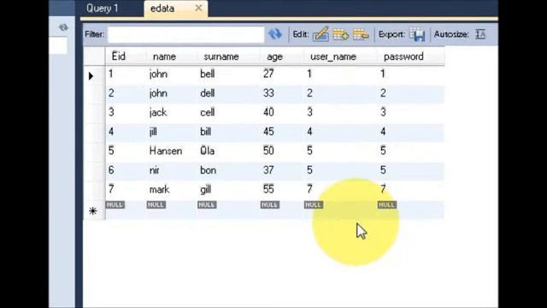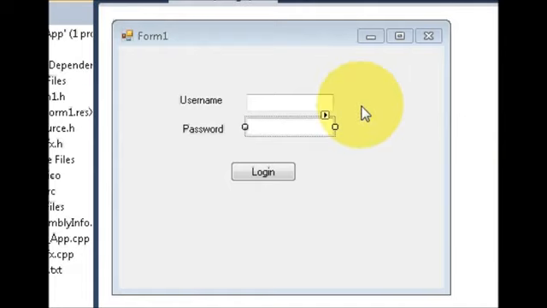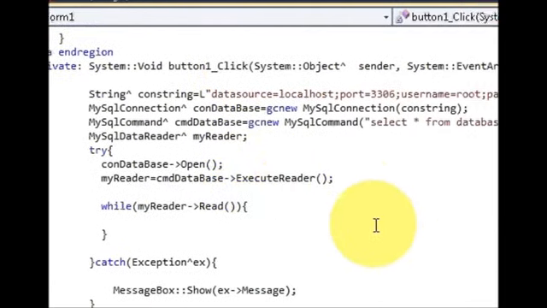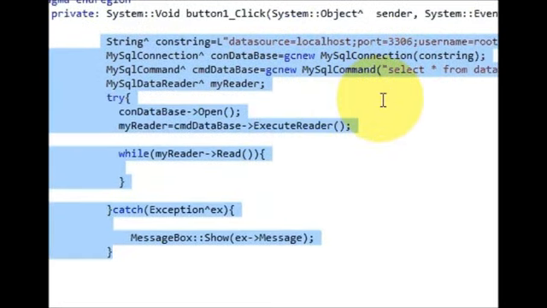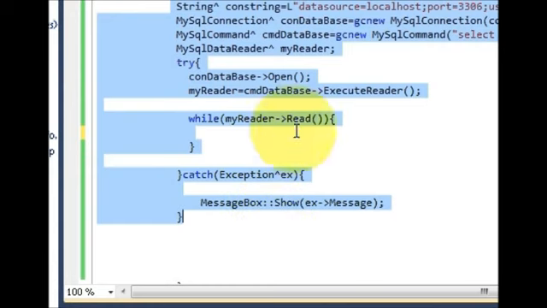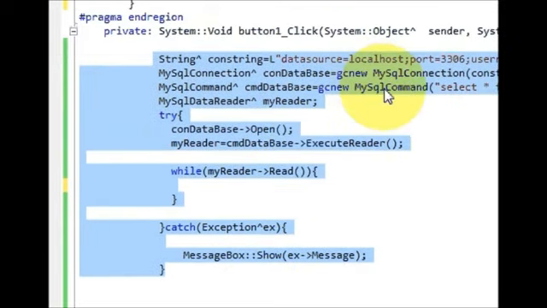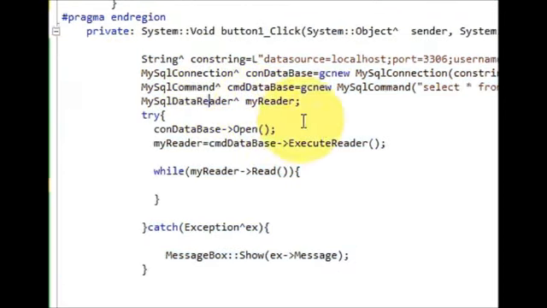Last time we saw how to connect your database with this C++ application. When you click this login button, double click, we have this code which we created in the last two videos when we wrote the connection with MySQL. If you don't know this code, just go to the previous two videos which I have made, and you can see how I connected my database.